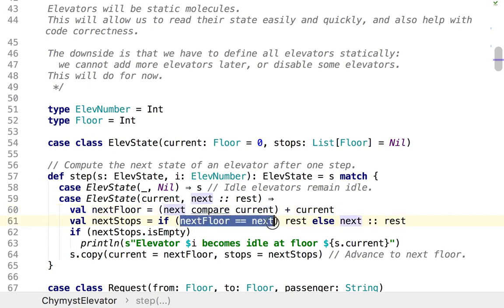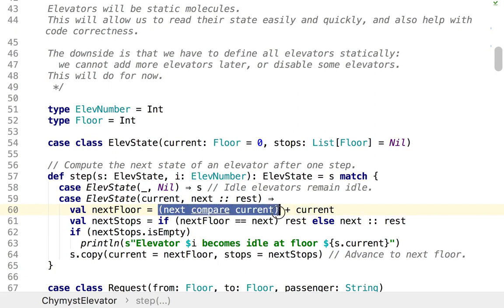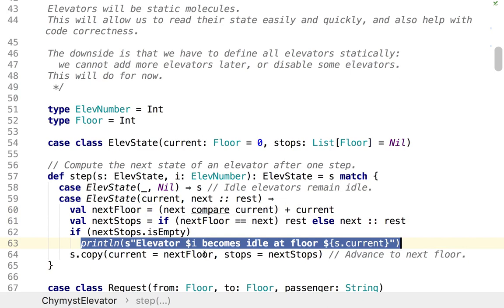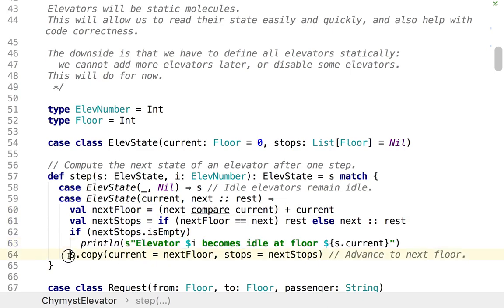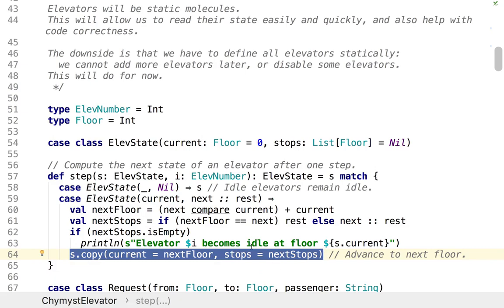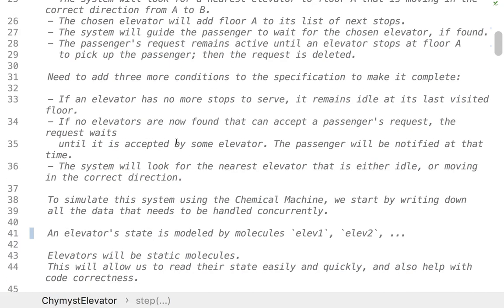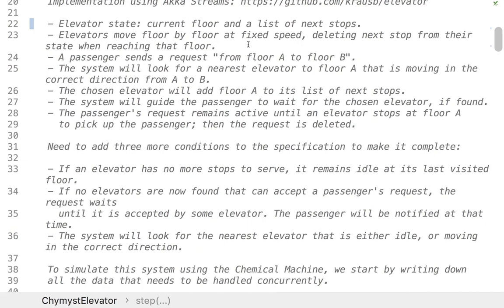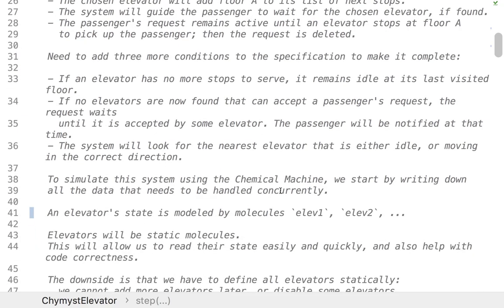because when the next floor is equal to current, then we will remove the next floor from the list right here. And so this comparison is practically always going to be either 1 or -1. So we add 1 or -1 to the current floor, depending on where we need to move. And that's the next floor. And then we print a diagnostic message just for our test and make the new state after one floor advance. So that implements this requirement that the elevator move floor by floor, deleting next stop from their state when reaching that floor. So we implemented those two requirements.